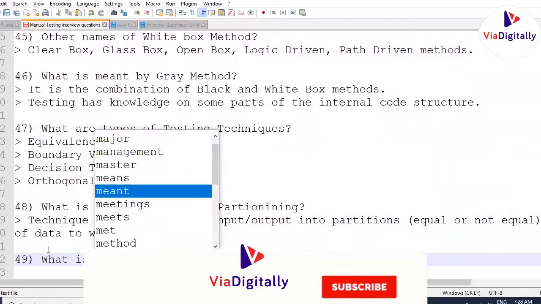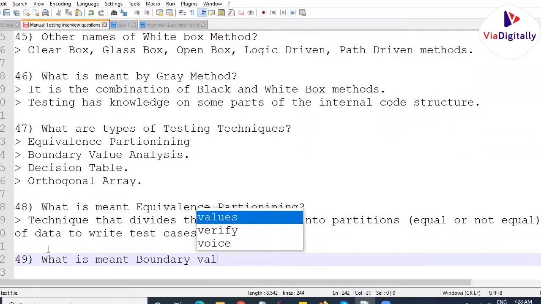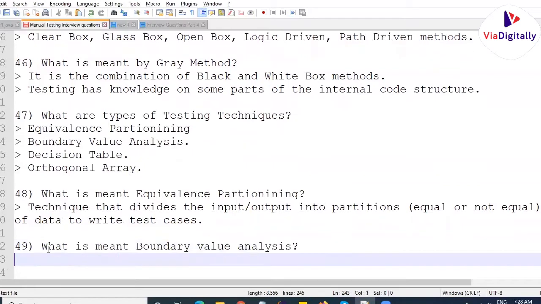What is meant by boundary value analysis? You see here, boundaries, right? For a given value or a given segment of the condition, I will check at the minimum and maximum only. I won't focus on other conditions. Whereas in equivalence partitioning, I will check the middle conditions also. In boundary value analysis, I will focus only on minimum and maximum values.